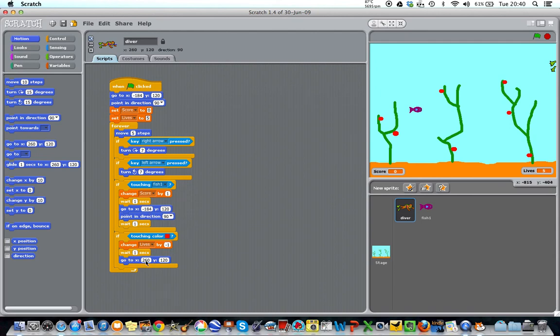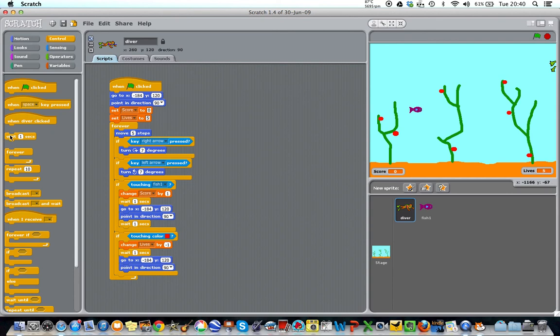So this is our starting position, -184 and 120. And we also want to point in the right direction. And wait again. And then wait 1 second.